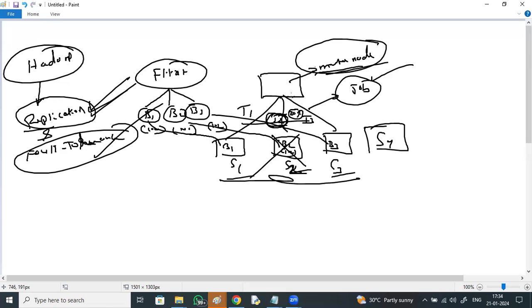For example, you are getting signals from S1 and S3, but from S2 no signals are coming to the master node. Then the master node immediately thinks that S2 is down, and immediately it will assign the task to another slave, based on the heartbeat signals.